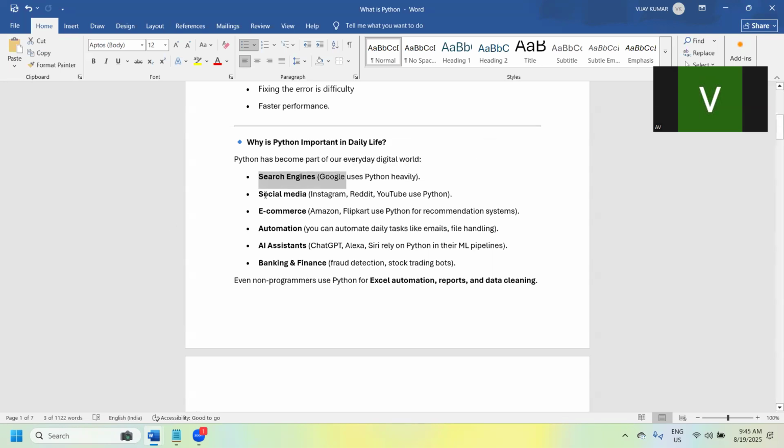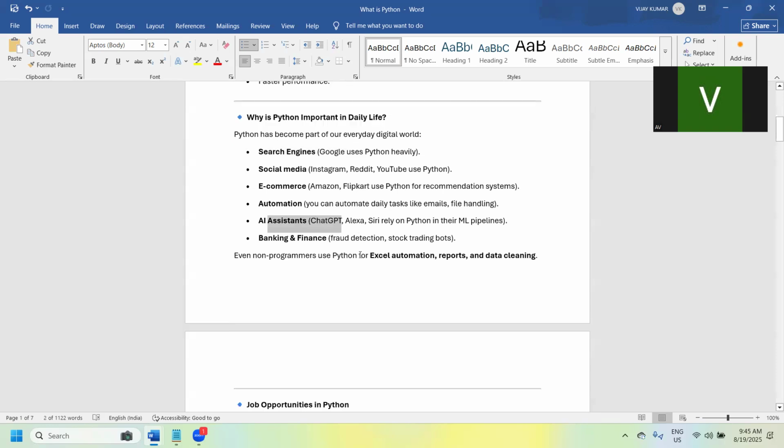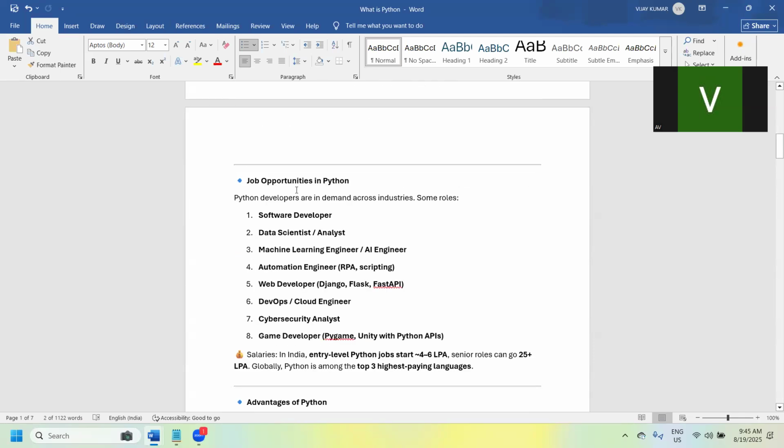Even social media, for example, YouTube, the majority of it runs on Python, or Instagram, or even Facebook. All of them are using Python. So e-commerce, automation, AI assistants, many places we are going to use Python for our day-to-day operations. Even the banking sector, the finance sector, every place we are using this Python.